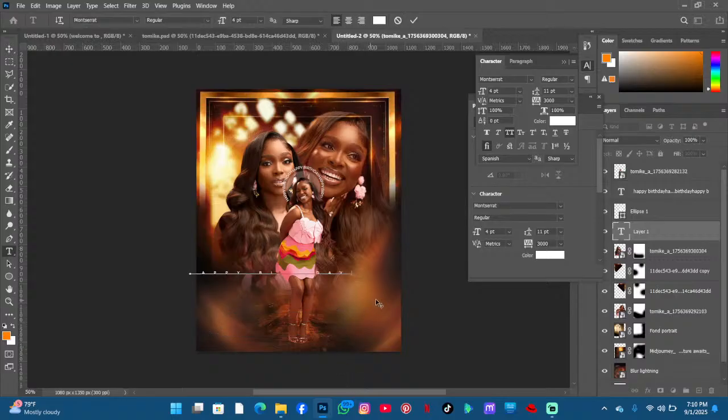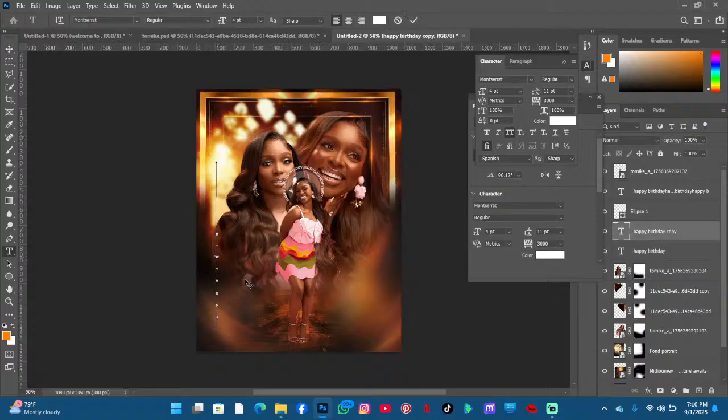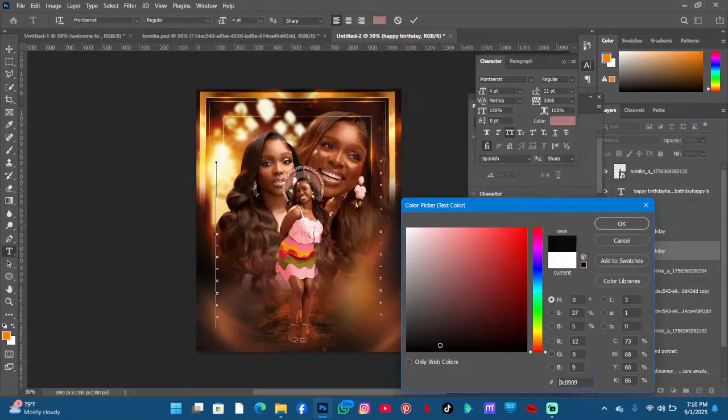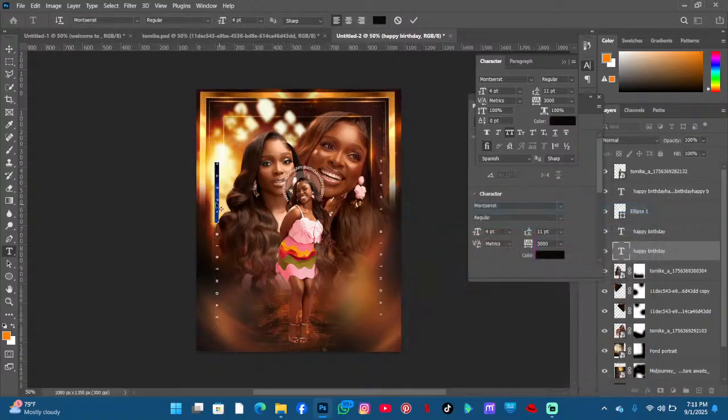Once you've written happy birthday, you flip it to 90 degrees, or 90.1, roughly 90 or 90.1 is still okay. So you write it, duplicate it, and you move the second one to this place. Now let's change this part to black because it's on a brighter background, so we have to change the color so it will be visible. Now we can see the happy there.